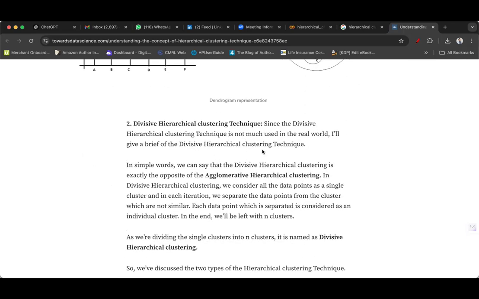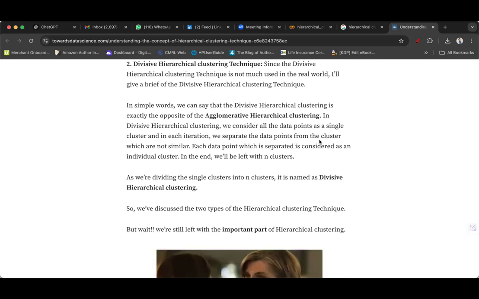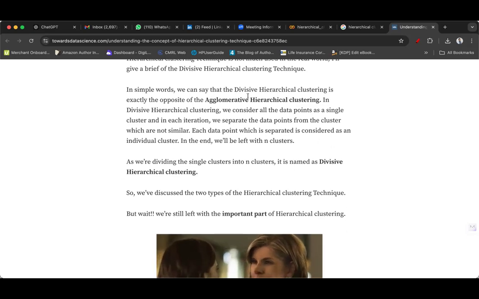Since the divisive hierarchical clustering technique is not much used in the real world, that is why we have the agglomerative hierarchical clustering example. We don't go into the divisive method because it is not that much used. So we can say that divisive clustering is exactly the opposite of agglomerative.